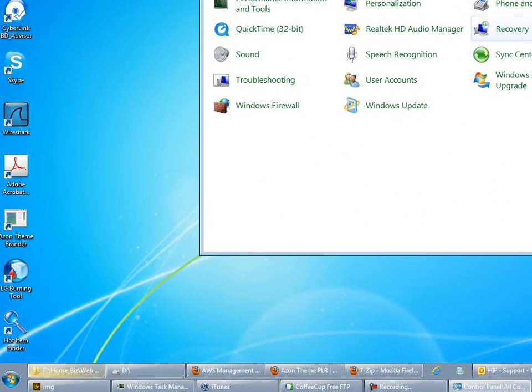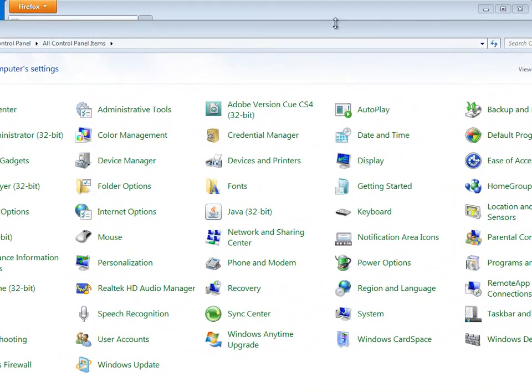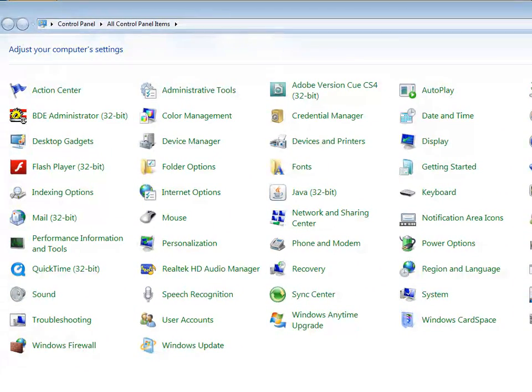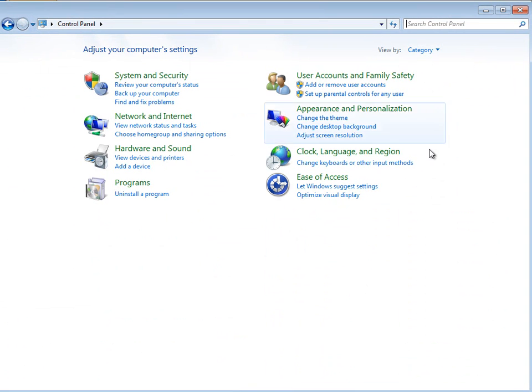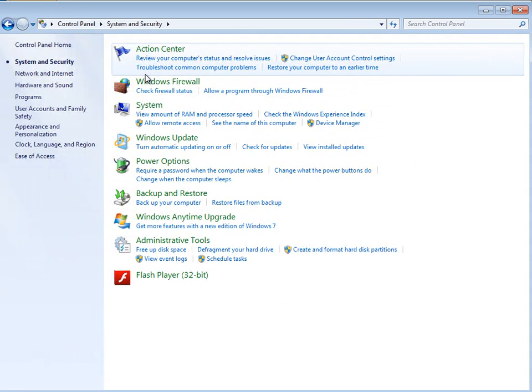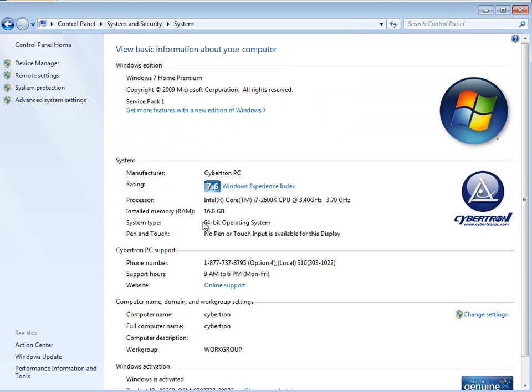Once you bring up the Control Panel, this is what you're going to see. And I believe in the newer versions of the operating system, your Control Panel may not look like this. You may not see all these separate icons. It may look like this. I think this is the default. Then here you should be able to find System, and I don't see it here. Oh, here we go, System and Security. So click System and Security, and then here we want to look for System right here, and it tells me I have a 64-bit operating system.